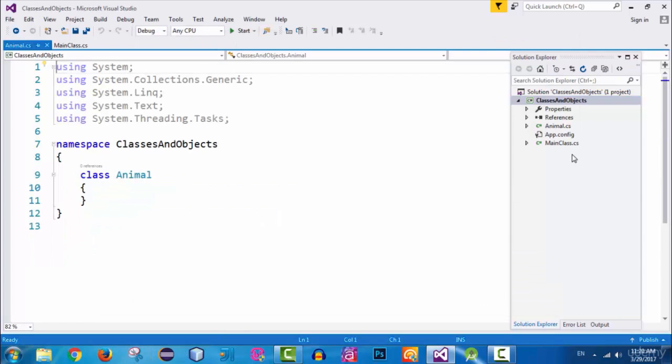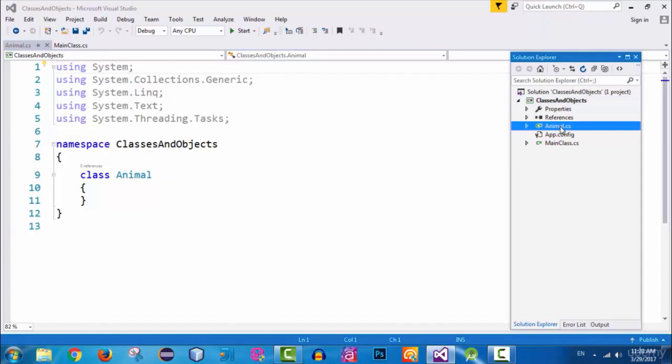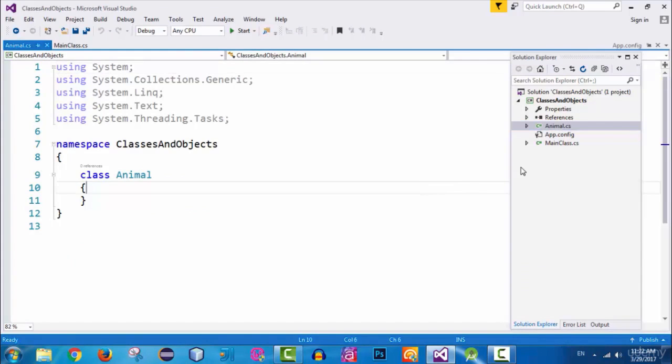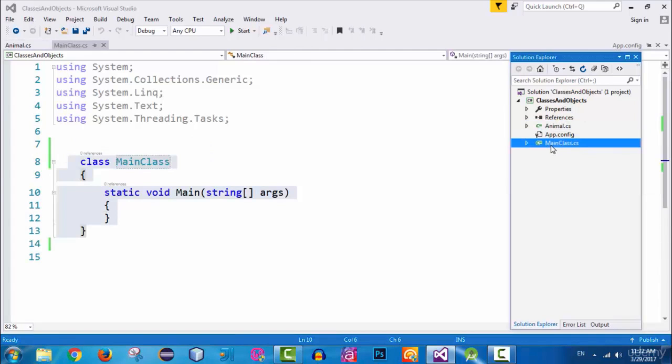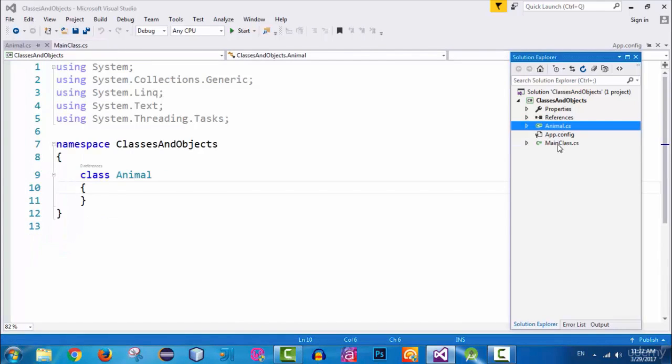So the animal class is actually created. You can see this file animal.cs here inside this Solution Explorer. Now we have this class inside this namespace, classes and objects, and this means that these two classes can actually know about each other. This animal class can know about the existence of this main class, and this main class already knows about the existence of this animal class, because these classes are inside the classes and objects namespace.